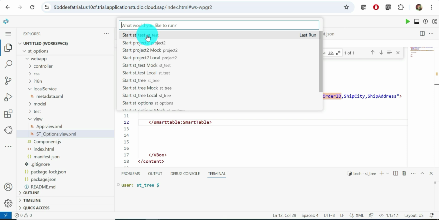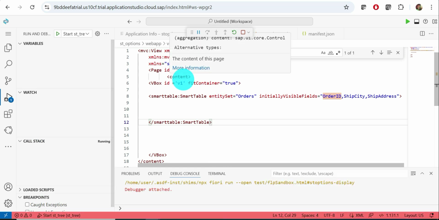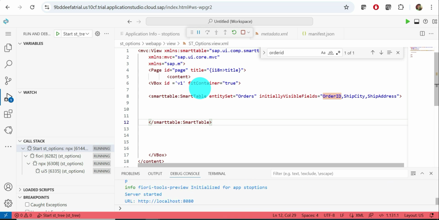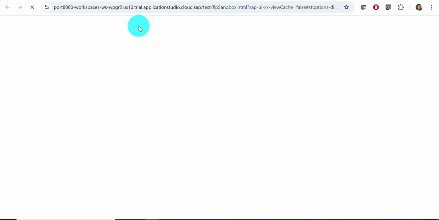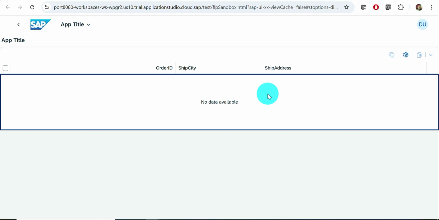So now we have one, which is ST options. So here, start ST options. It takes a few seconds and opens a new window and shows how your smart table looks. So here, with two or three initial fields. Yeah, three initial fields. So here order ID, ship city, ship address, and everything. No data available. Okay.